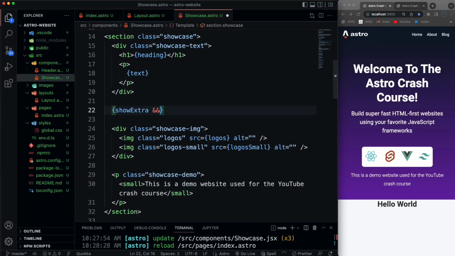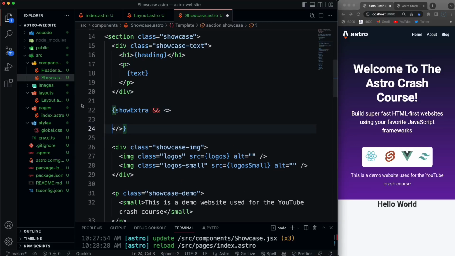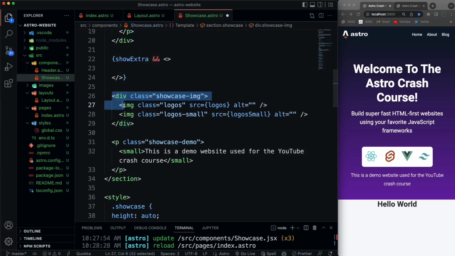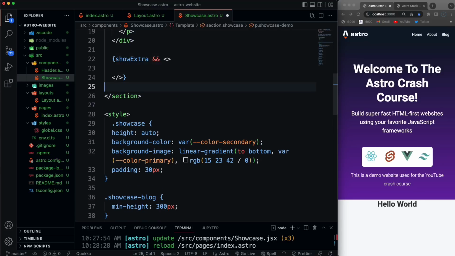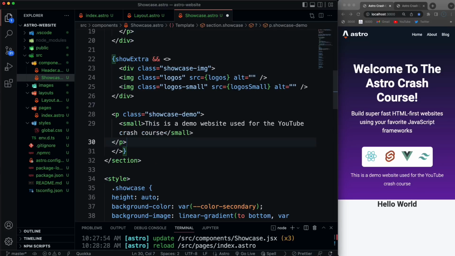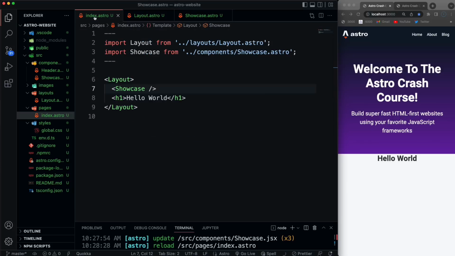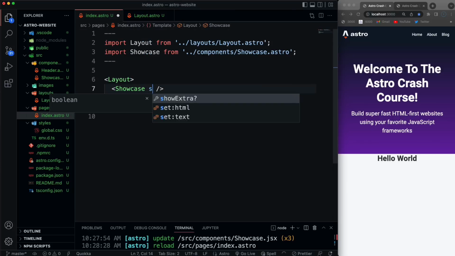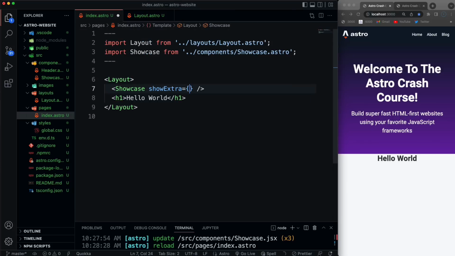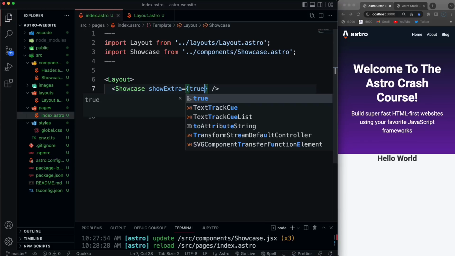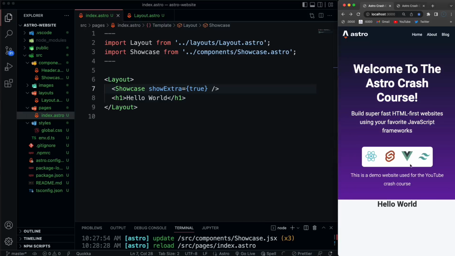If that's true, then we'll have a fragment here. Whoops. We'll have a fragment, and inside that is going to be the rest of this. So it's going to be this div and this paragraph. So we'll grab that, put it in there, save, and that stuff isn't going to be shown. It's just the images and this little message here aren't going to be shown. However, if I go here and I say show extra, and we'll set that to true. And now that's going to show.